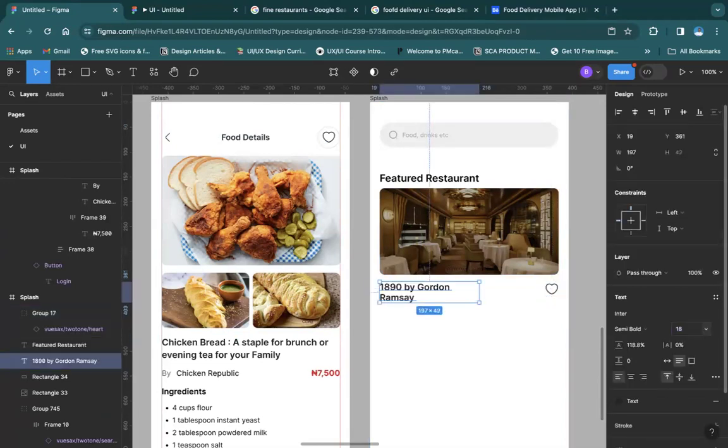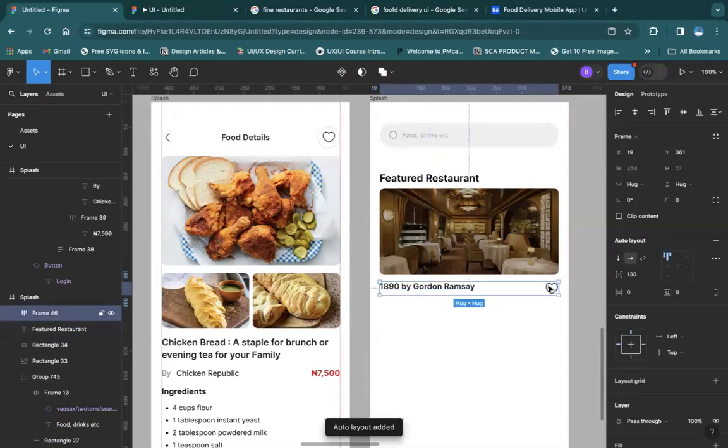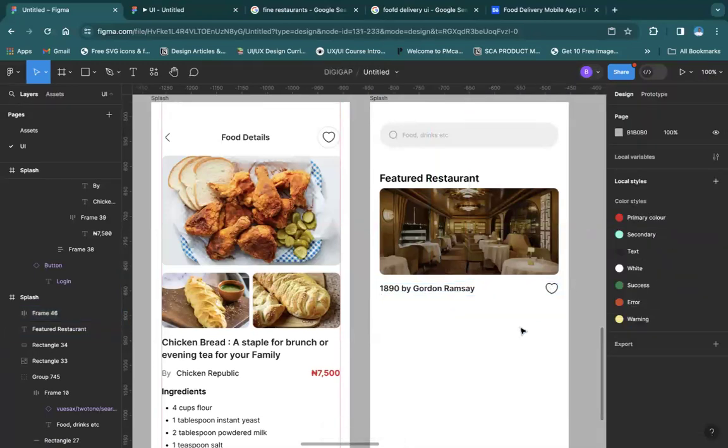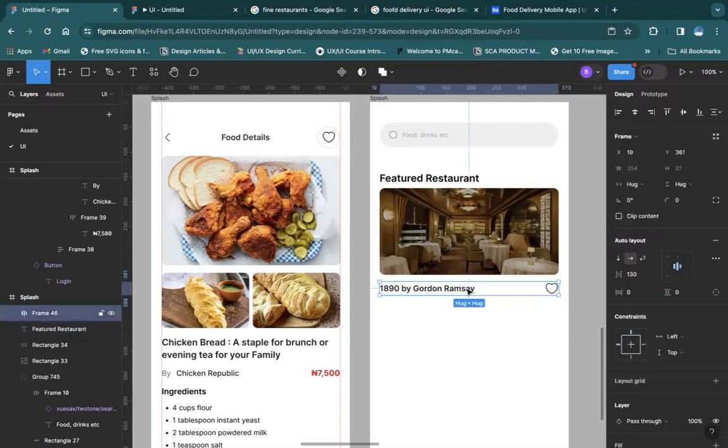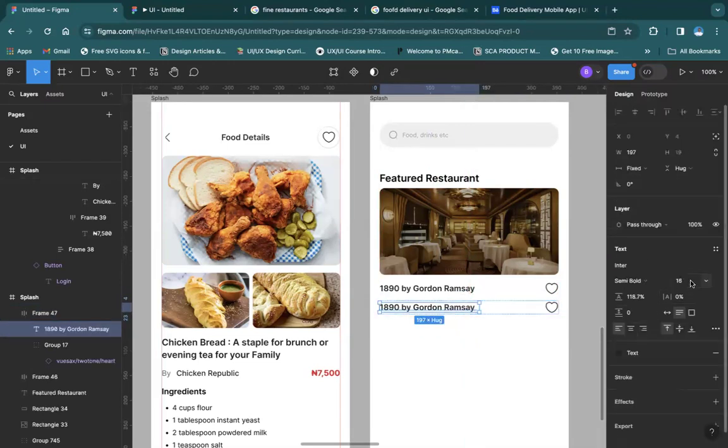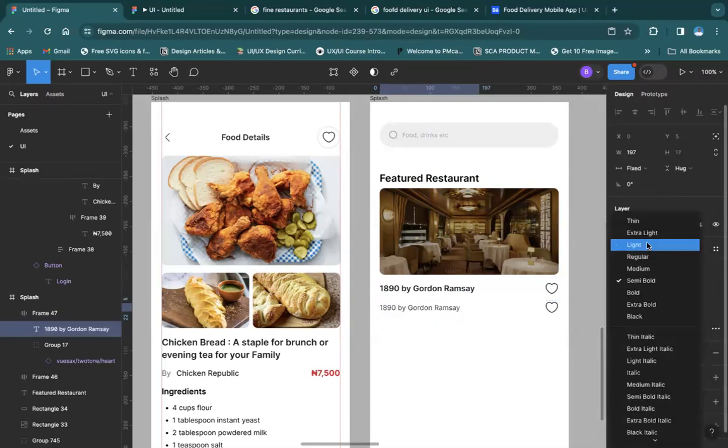So let's see, 18. Oh no, 16 works perfectly. So let's make it 16. And Shift A of these two. So I have this next up. I would want to put their delivery time. So I want to put their delivery time here. So this would be 14, and this should be regular.